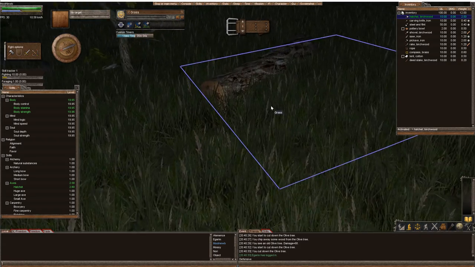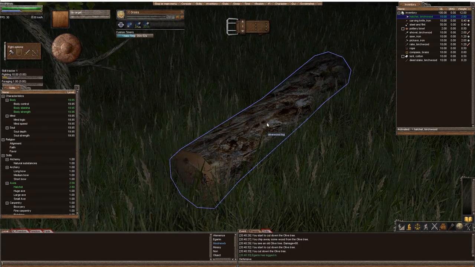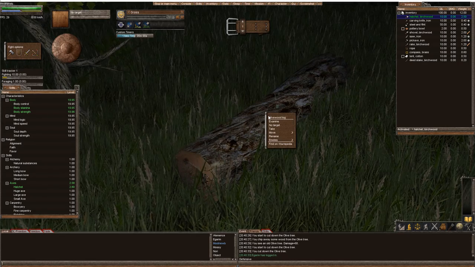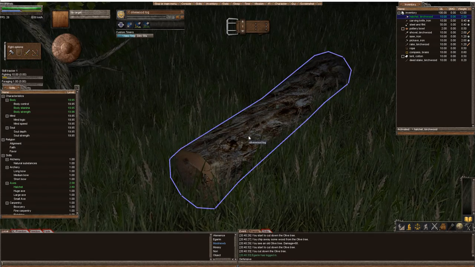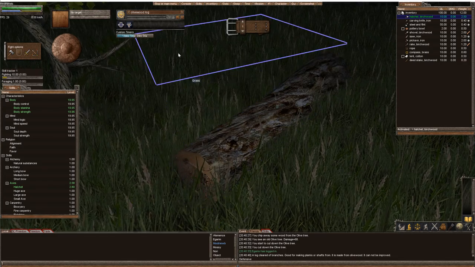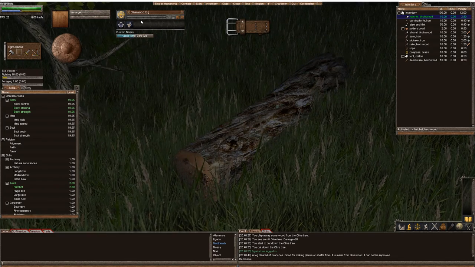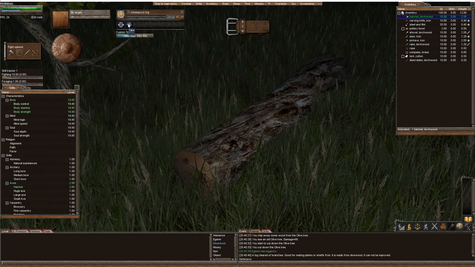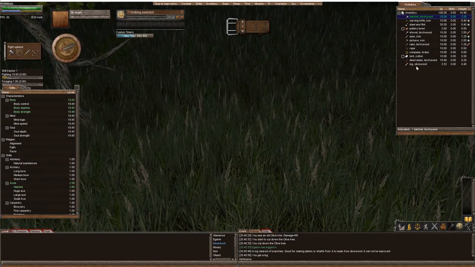Okay, so I made a piece of olive wood log. I'm going to right-click on it and take it. In addition, if I click it, you see how in my shortcut it gave me this new option to take. I'm going to click that take, and now it's in my inventory.